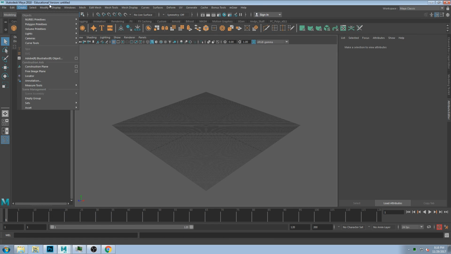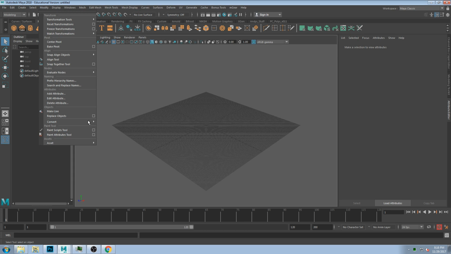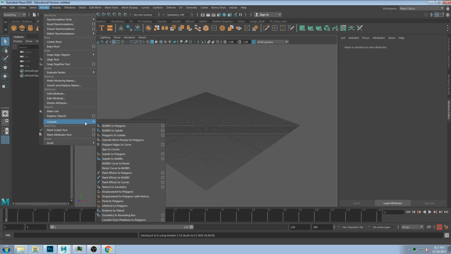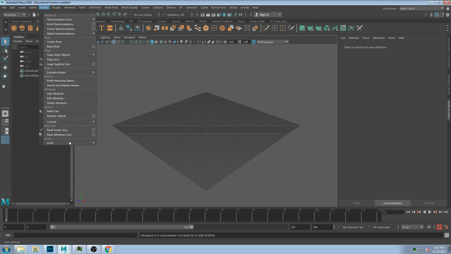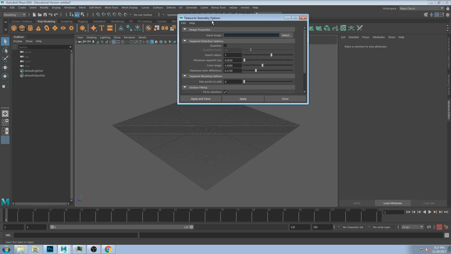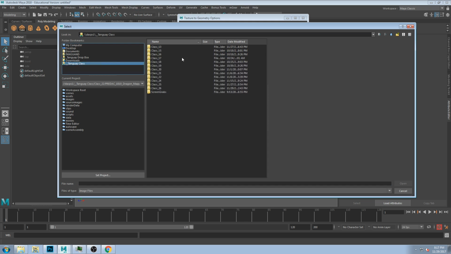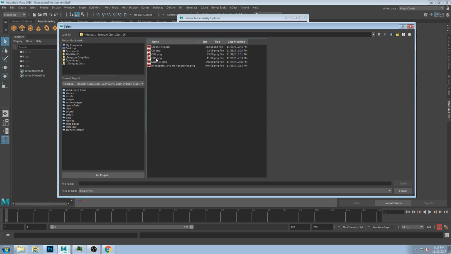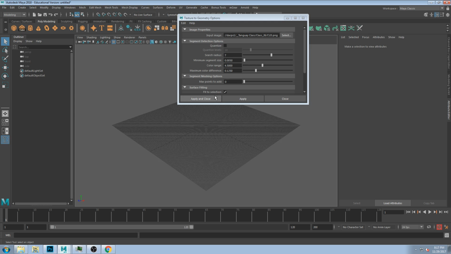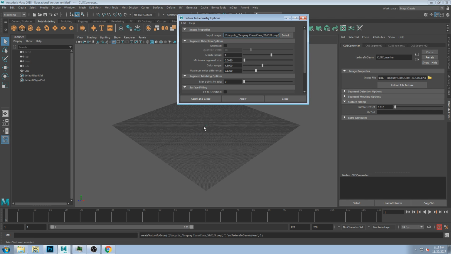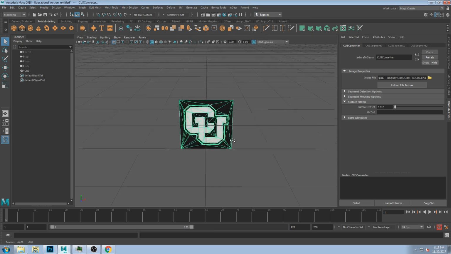Modify, Convert. Texture to geometry. Select your image. Boom, boom. I think this one worked. So I did this before. Turn off fit to selection. Apply. So it actually cruises through this because it's all just straight lines. That was my point. See how it just ripped through that? Why it makes it teeny tiny, I don't know, but that's what it does.